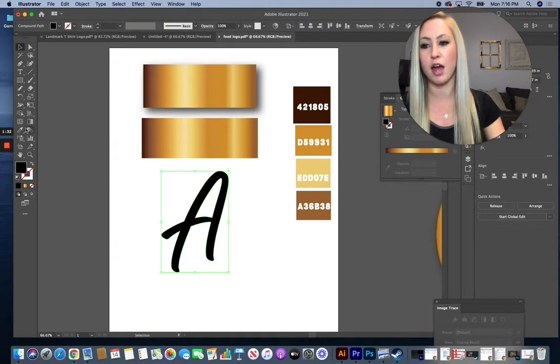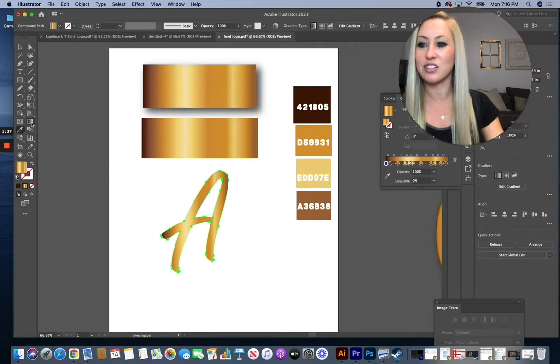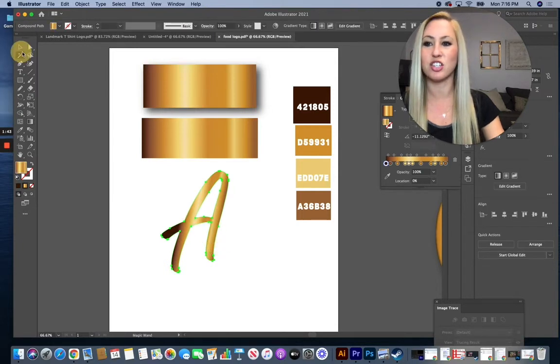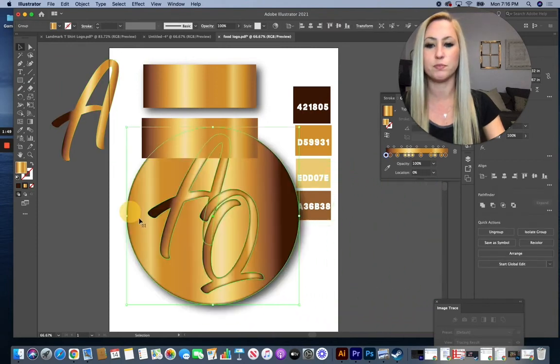So I can grab my eyedropper tool and grab that gradient that I just created. And using my gradient tool, I can adjust that by just pulling over to the angle that I want it to sit. Eventually, we can end up taking this further, adding more shapes, and create something like I did here.